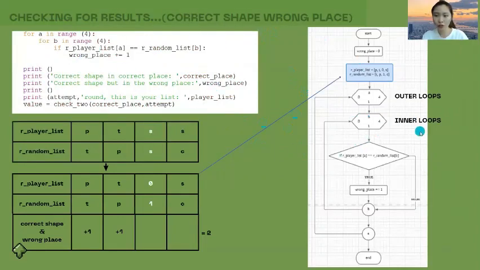In order to make it clearer, I made a flowchart. From the start, we know that wrong place is equal to 0, and this is the list. This is the outer loop and the inner loop. So begin with for A in range of 4, for B in range of 4. A starts from 0 and B starts from 0 and checks: if player list 0 equals random list 0, P and P, no, this is false. So you check the inner loop again, and B increases by 1.